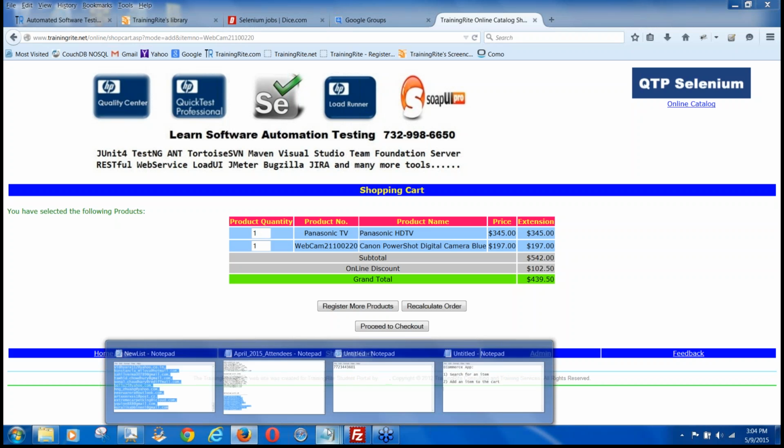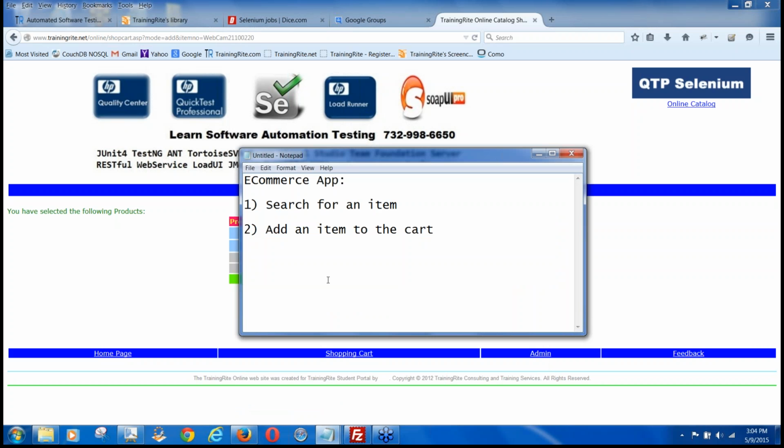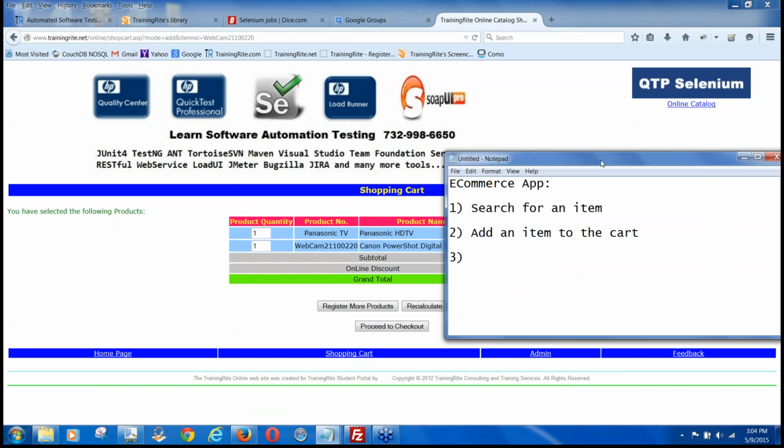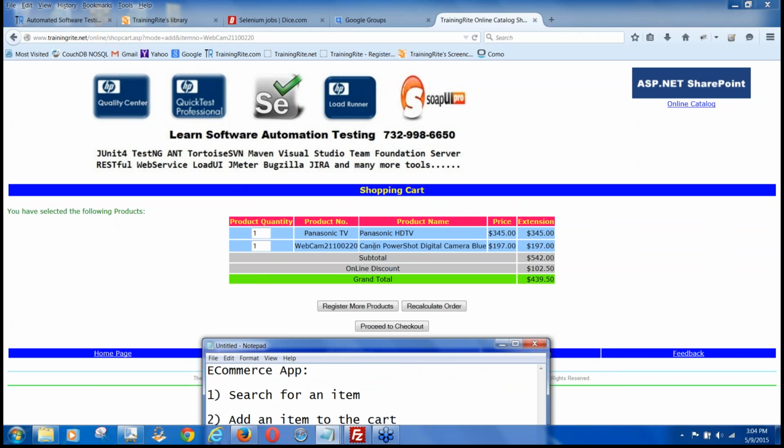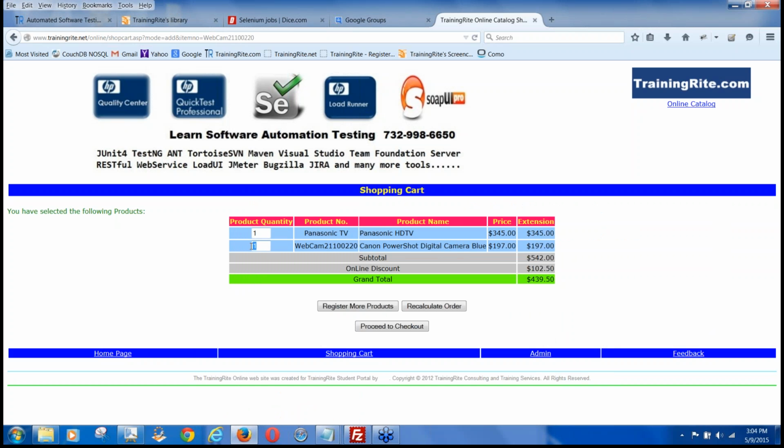So the thing that we are testing for is add an item, and continue to add an item, because I add one more. So I can say that I have added one more item. Now I don't like this Canon camera. Can I take it out of my shopping cart? How would I take it out? Oh, probably I should do a 0, and what should I click? Maybe recalculate order. So did it do that?